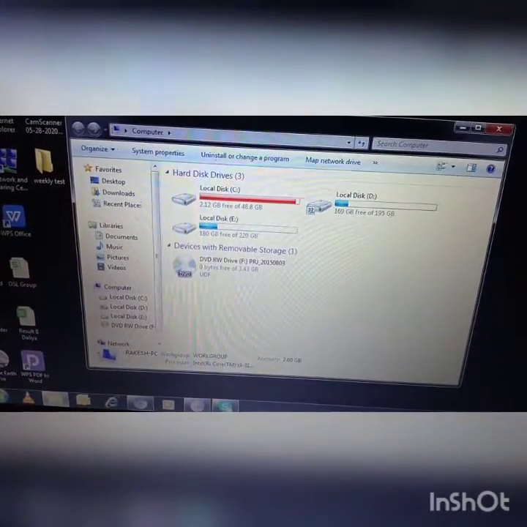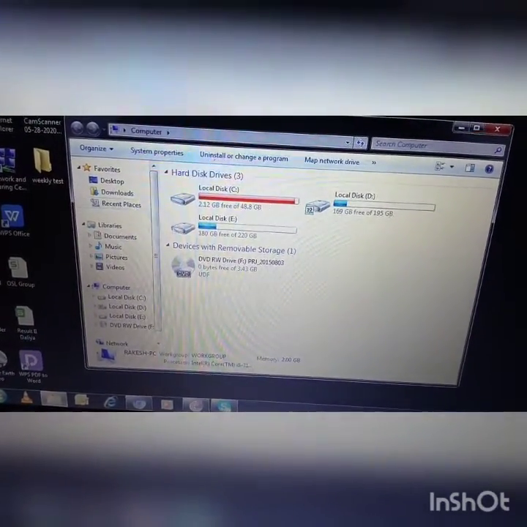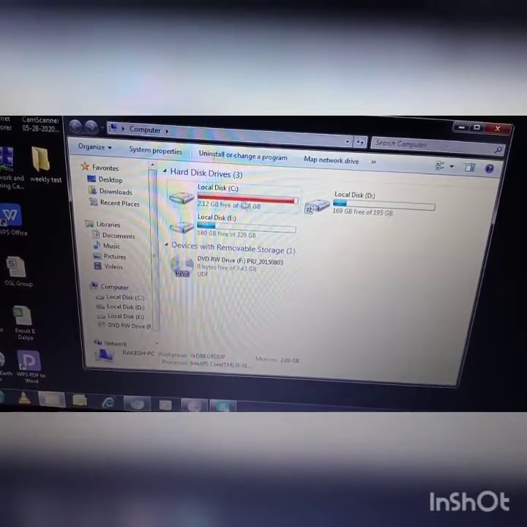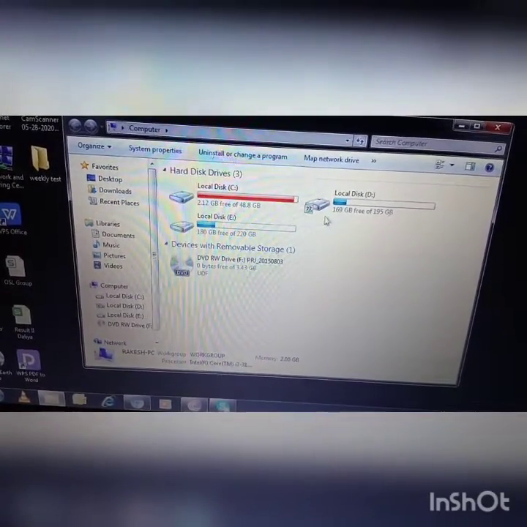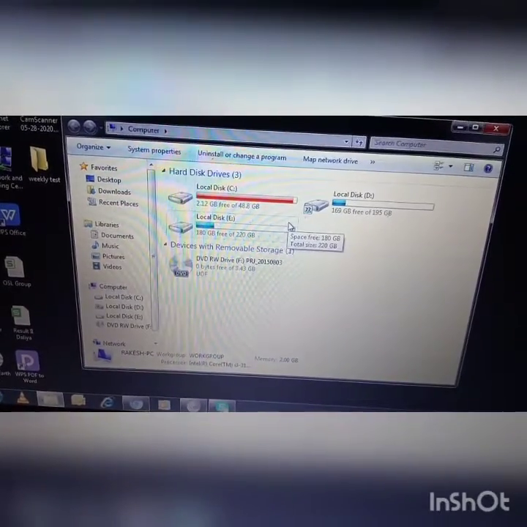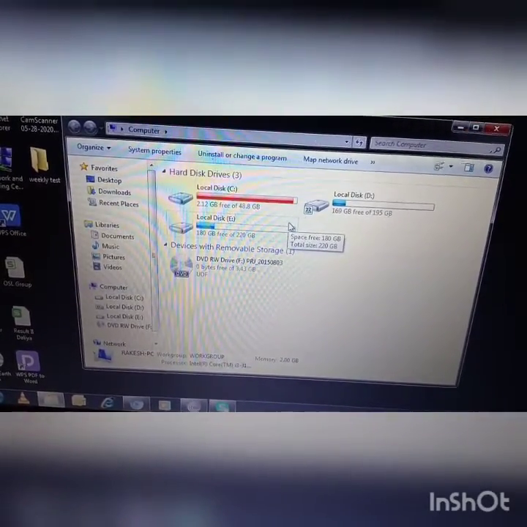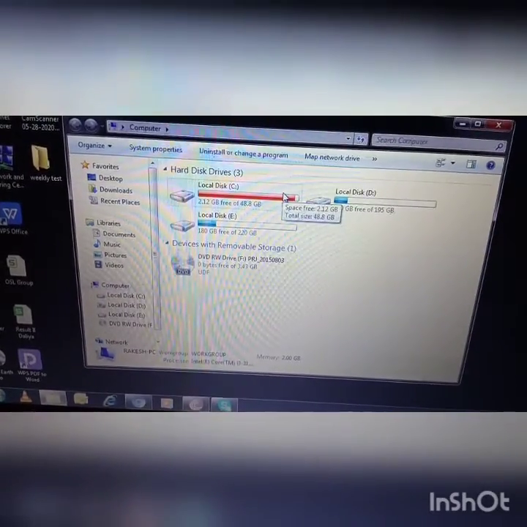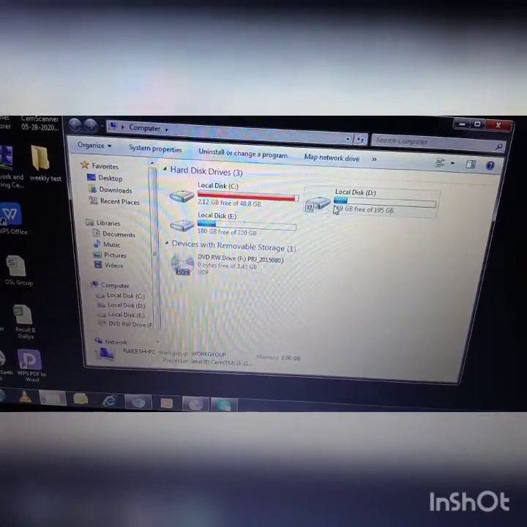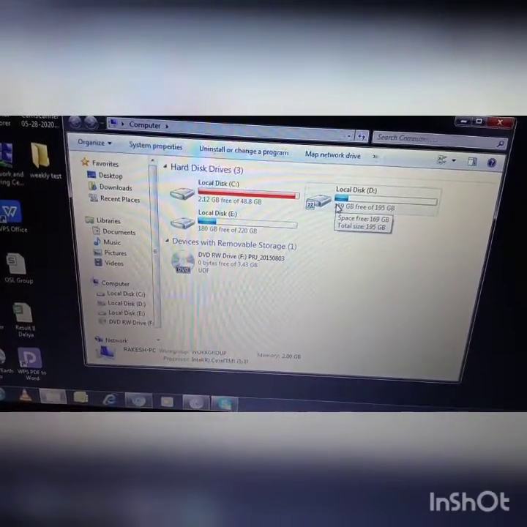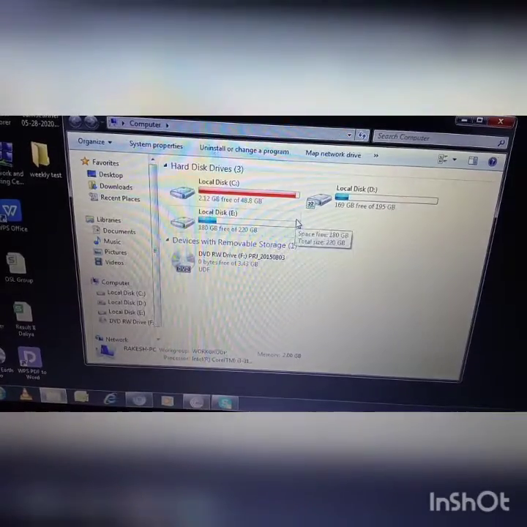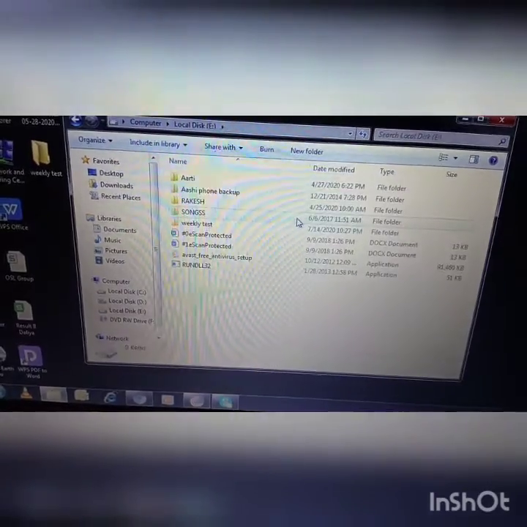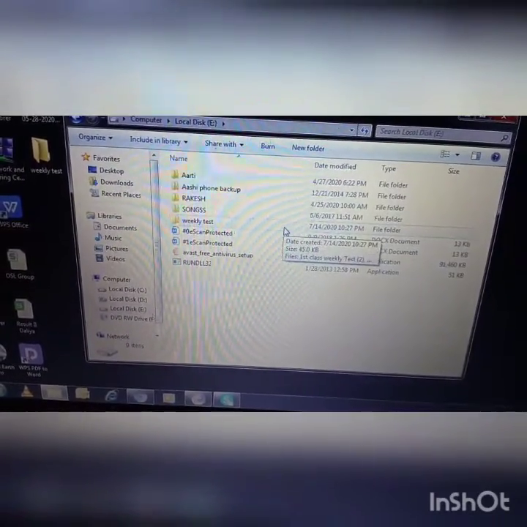When you double click on that folder, you can open it and you can search any file or folder on these disk drives. If you have stored in C drive, then you can open it in C drive. If you have stored in D drive, then you can open it in D drive. If E drive, then open in E drive. Just like that, I have stored my weekly test folder in E drive.